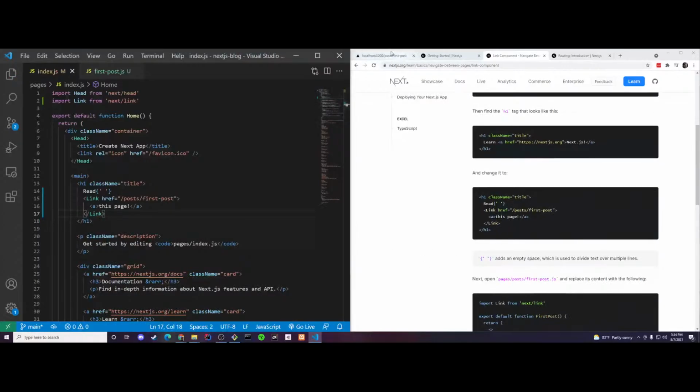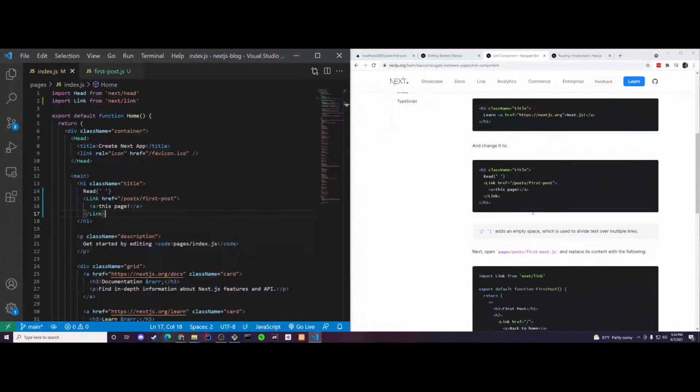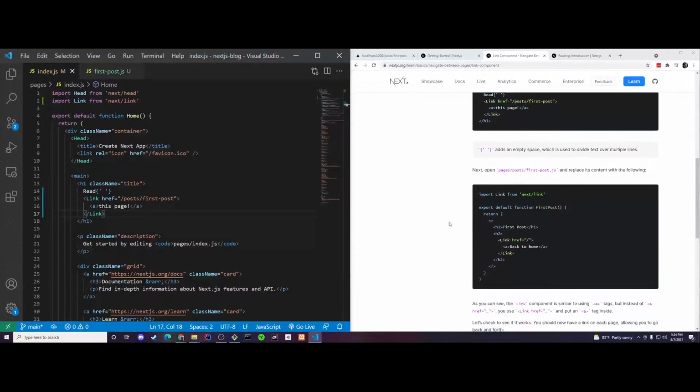I'll save it, but I'm not going to go over there and look yet. So now we get to figure out what the curly braces and the single quote mean. It adds an empty space, which is used to divide text over multiple lines. Okay, so we just put Read with a space, then this page goes on multiple lines.